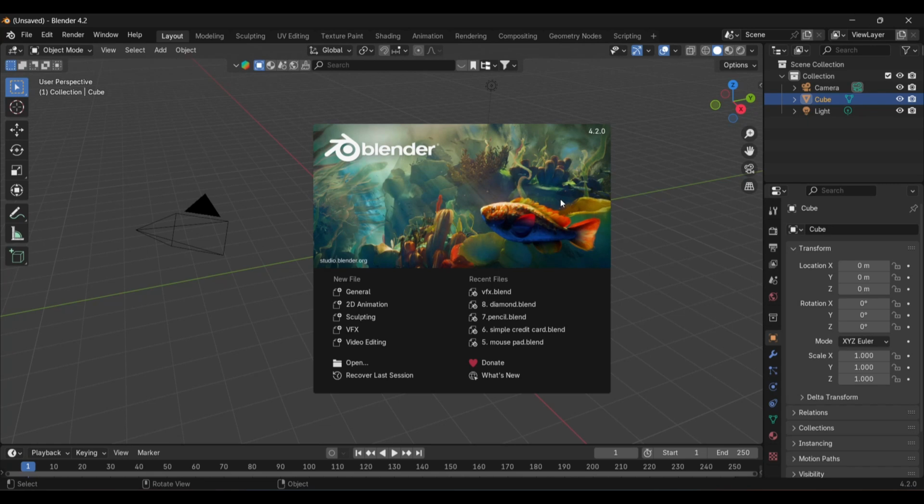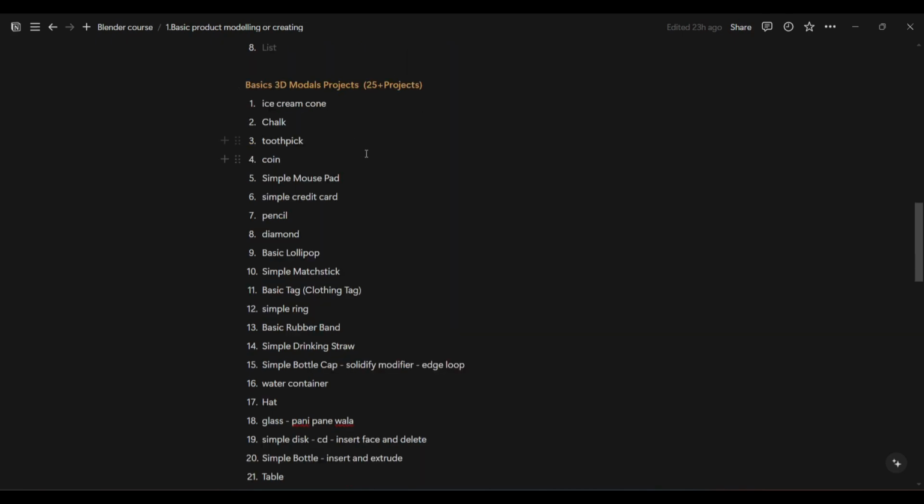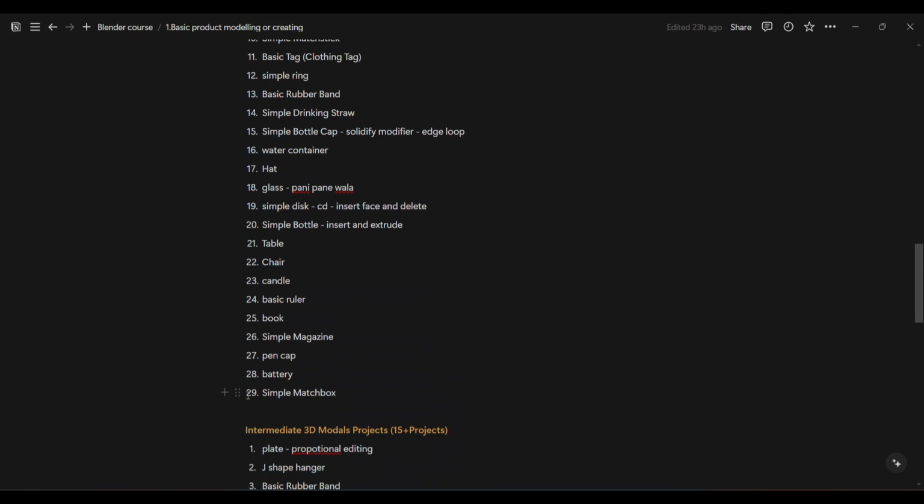So from this video we will work on real life projects, and we will make real life objects like ice cream cone, chalk and table, chairs and many more things, just like a candle. Let me show you. Firstly, we will make ice cream cone, chalk, toothpick, coin, and this is basic 3D modeling. There are a total of 29 projects.